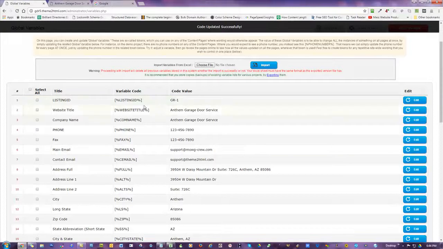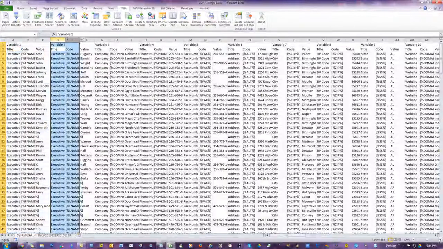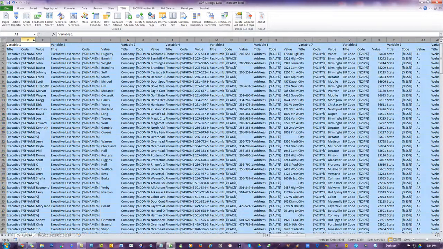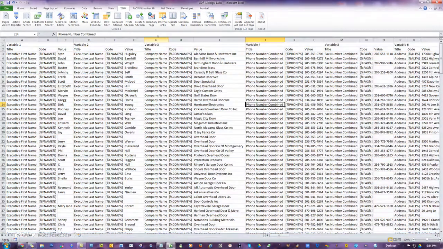So in that case, this would be variable 1, title, code, and the name, but for 250 websites. Then here's variable 2, title, code, and name. Again, I can extend that out. Executive last name, which is a little L name, last name is what I wanted to call it. So you've got first name, last name, company, phone number, everything else. So you see how that goes?